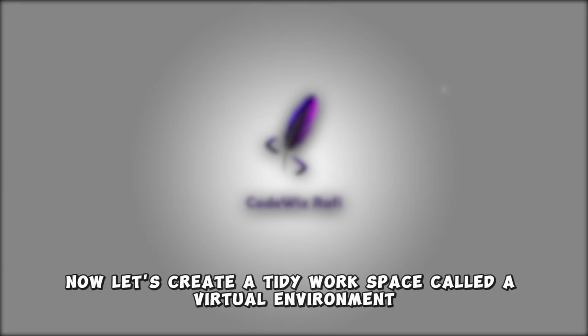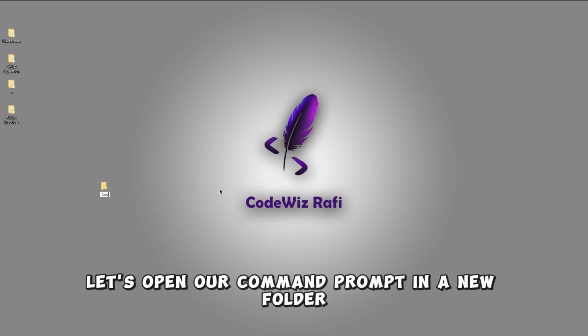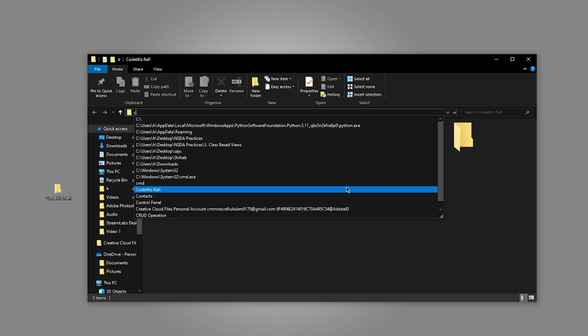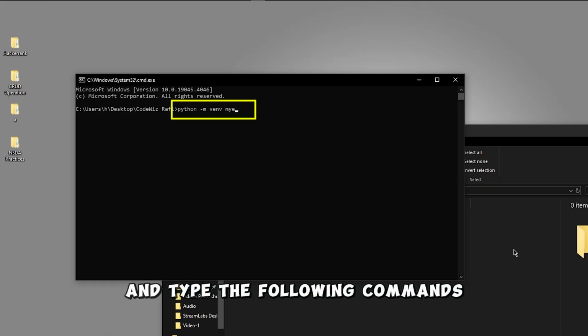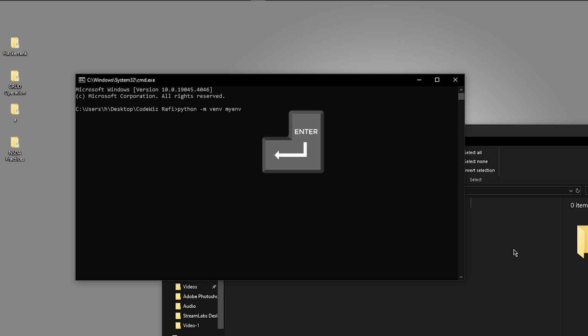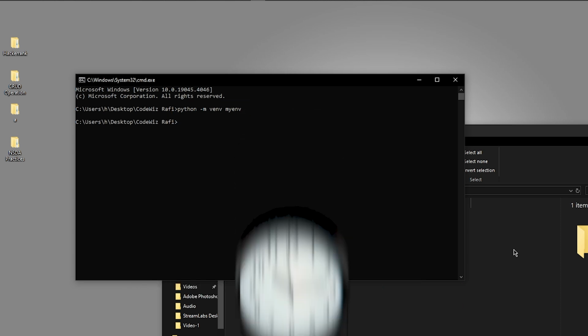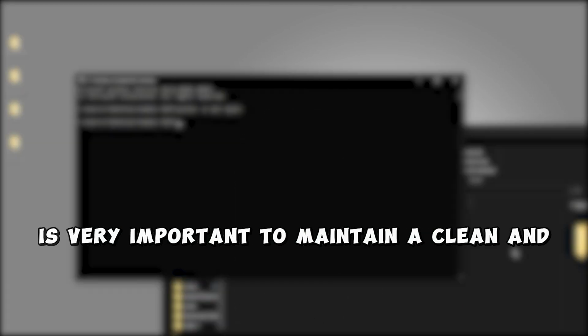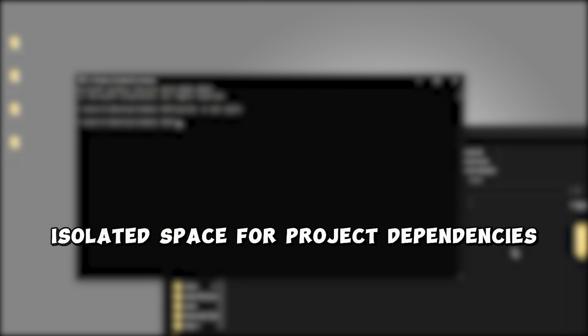Creating a virtual environment. Now let's create a tidy workspace called a virtual environment. Let's open our command prompt in a new folder and type the following commands. We can name it whatever we like. Creating a virtual environment is very important to maintain a clean and isolated space for project dependencies. Think of it as a special hideout for our project.